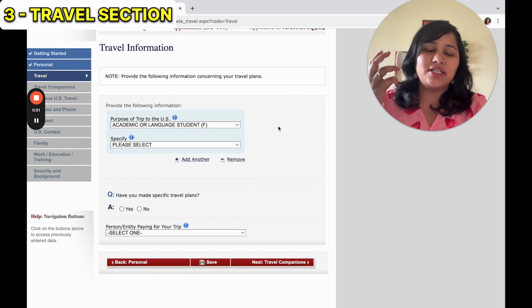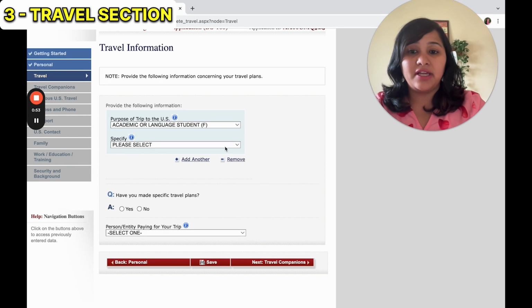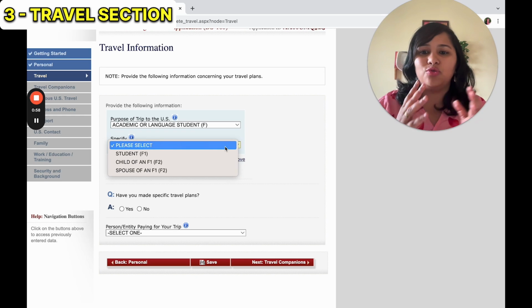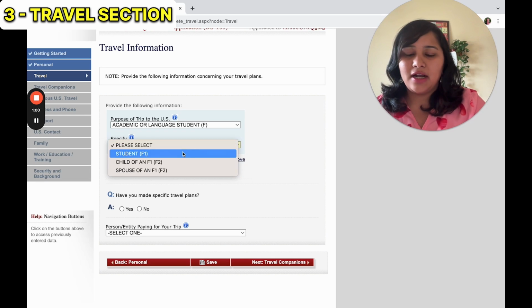And you'll see that once you select F, it asks you to specify, because within F, there are various categories. There is F1 and F2 who are the dependents. So we are filling it out as a student. So we're going to select F1.